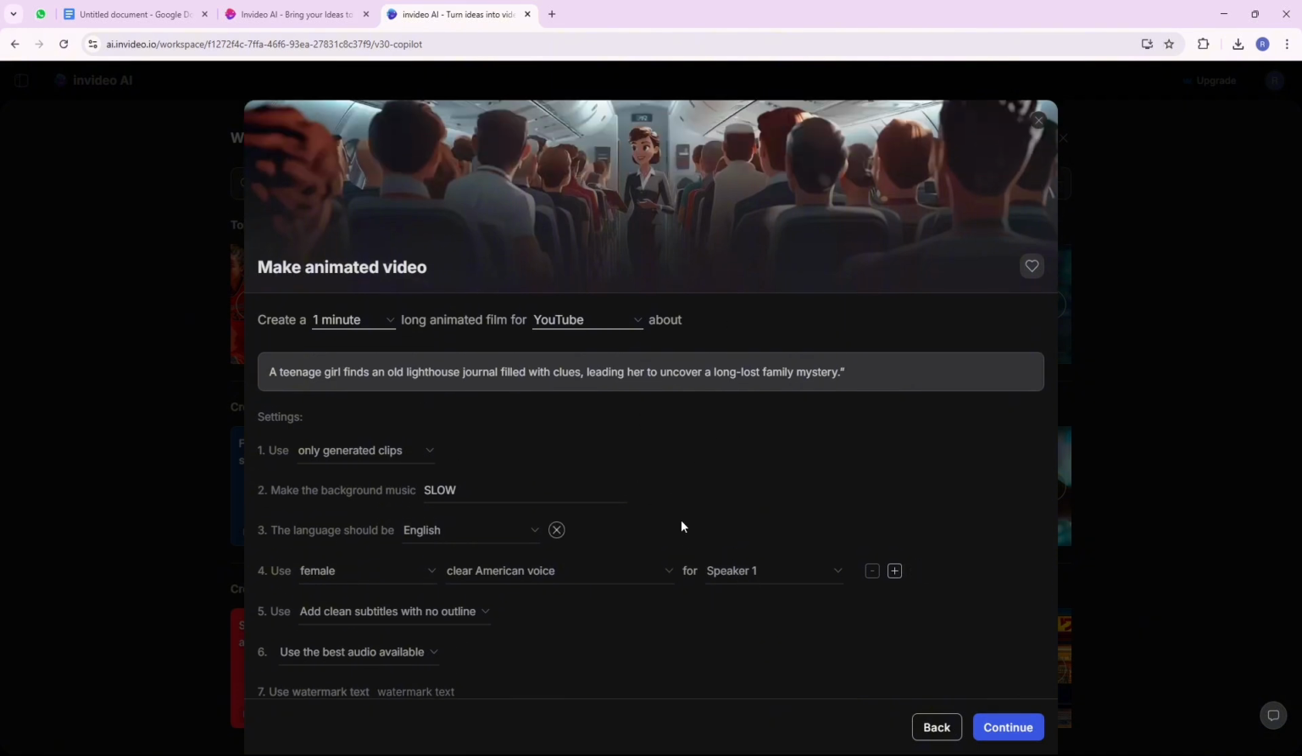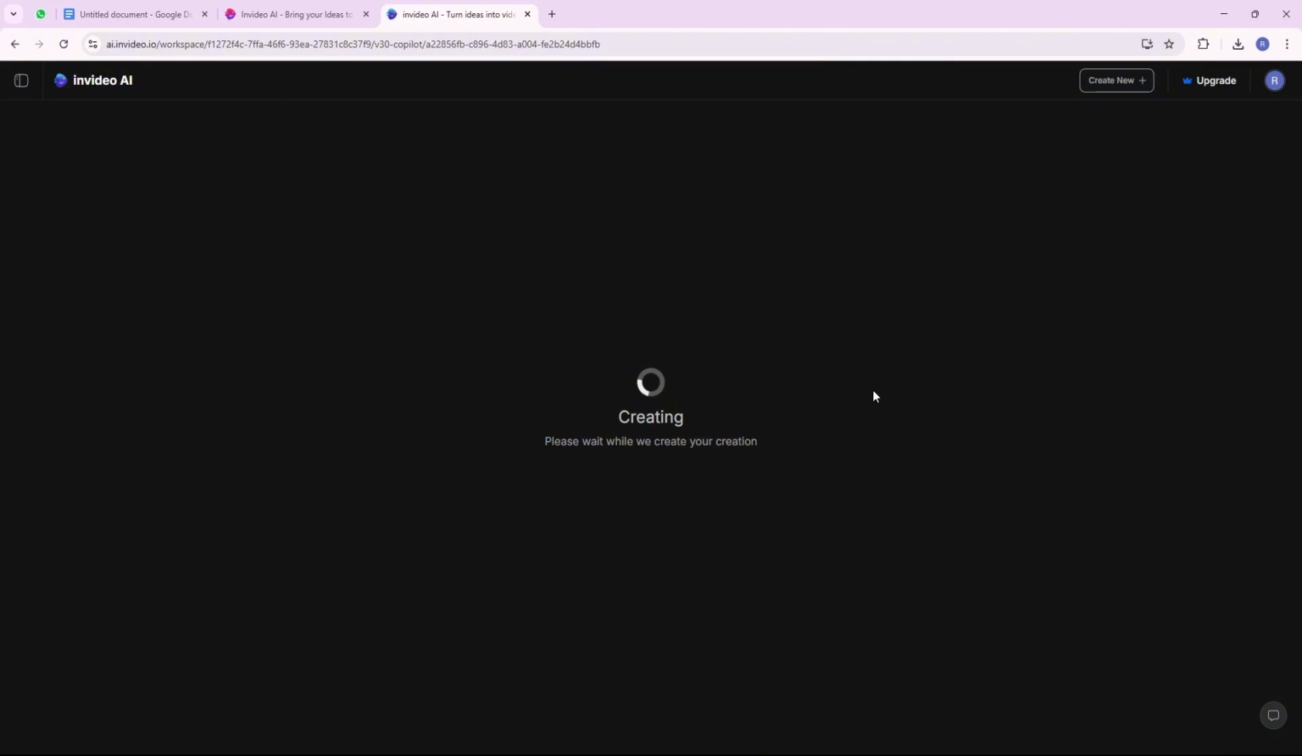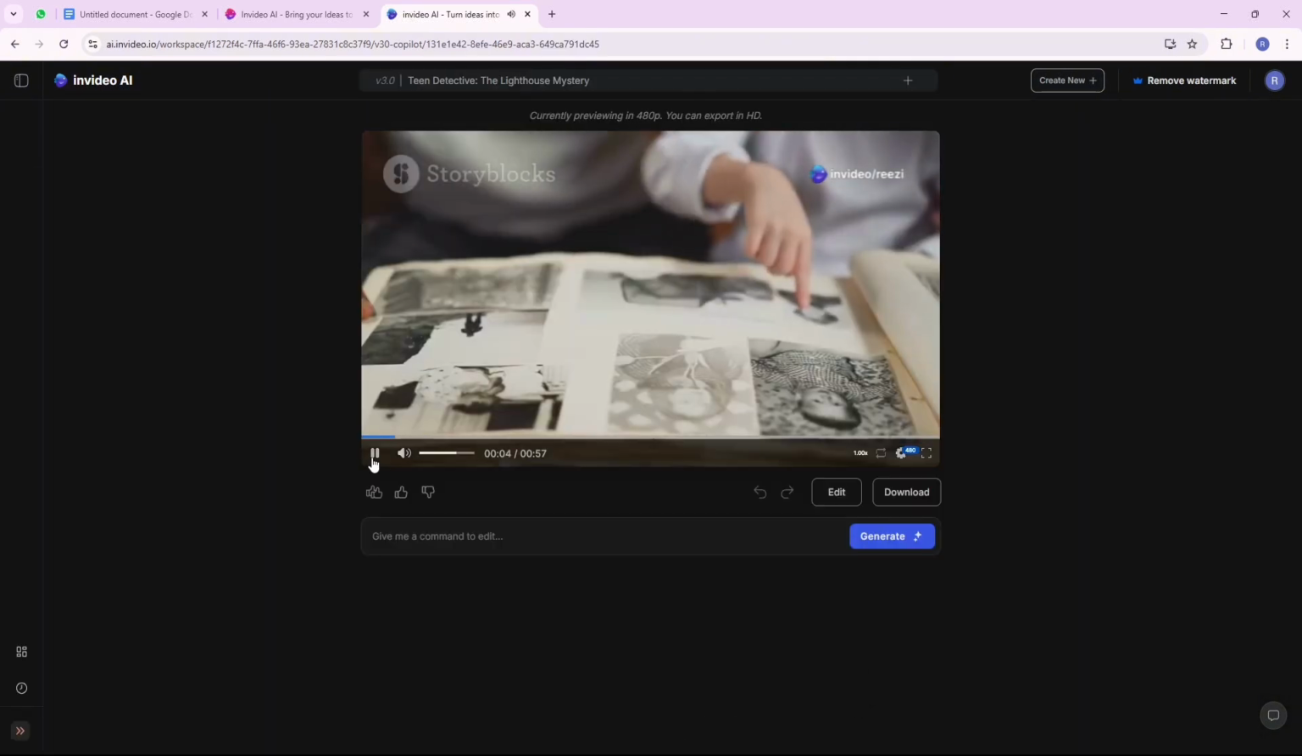Once you select all of it, click on Continue. Now here you're gonna find the details that you have set to generate your video. Hit the Generate a Video option. Now it's gonna take 5 to 10 minutes. Until then, you'll need to wait.